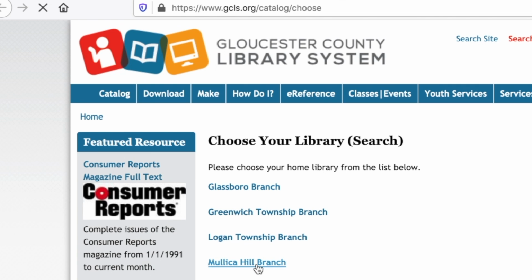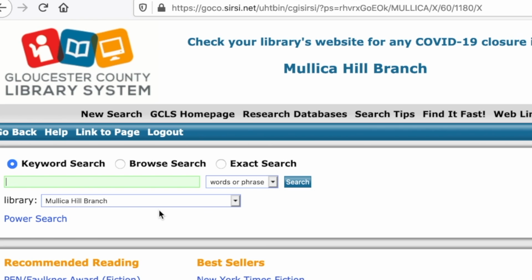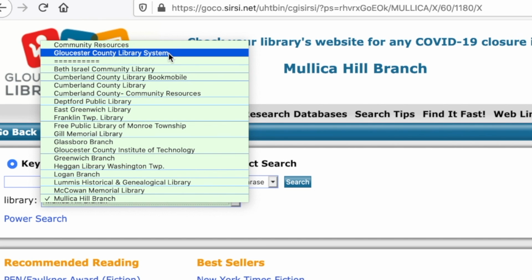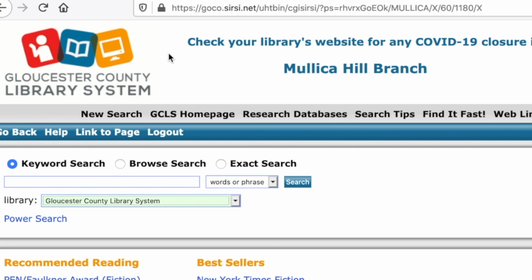You can choose any branch to start with, but at this time, I would search the whole system because what you're looking for are ebooks. You can still search your home branch if you want. It should come up with the ebooks or audiobooks anyway.